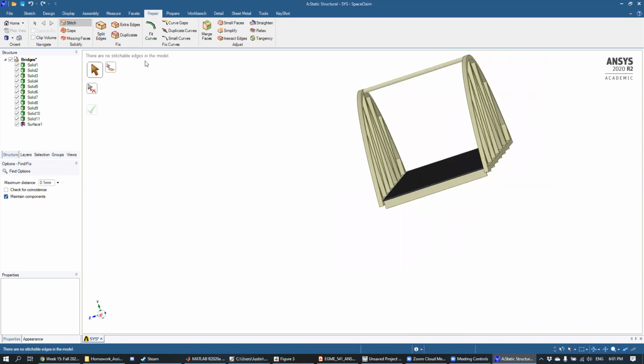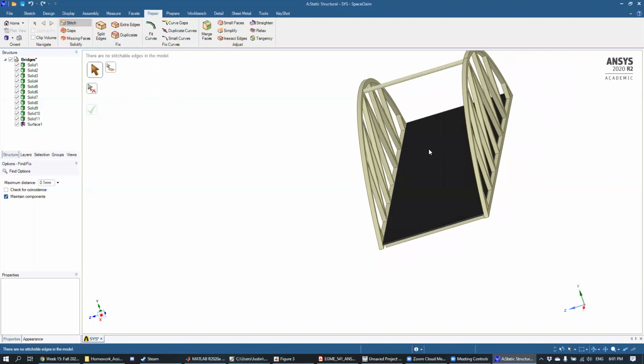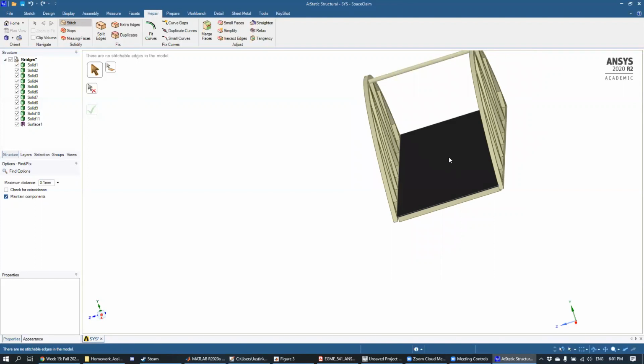In this case, there are no stitchable edges. But if there was something that could be stitched, this green check mark right here would be ungrayed out. What you can do from there is just click this, and keep clicking it until it grays out, and it should automatically fix some of those. That's a nice feature of SpaceClaim, so that it can automatically see what some problem areas might be and fix them up for you.